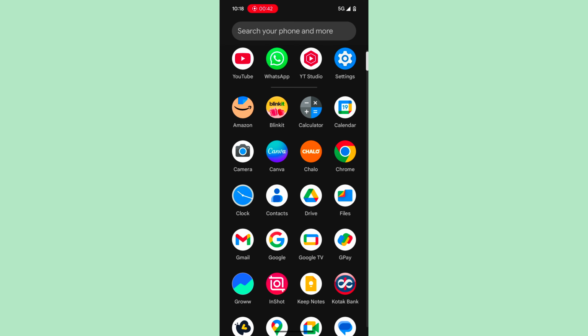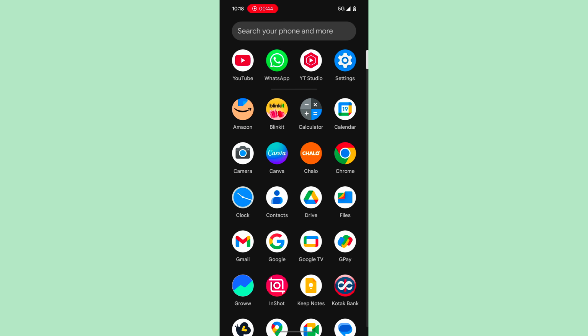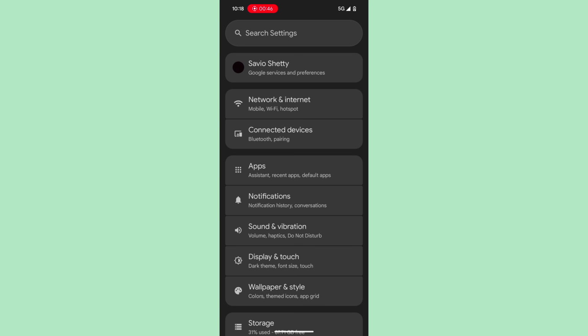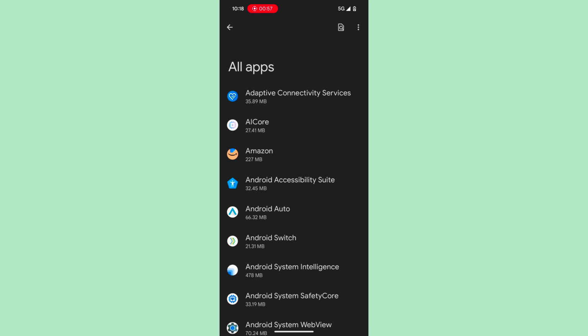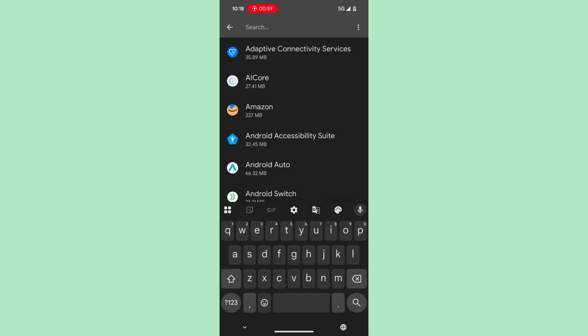And if your message is still not going through, the second step is open settings. Once you open settings, here you'll find an option of apps. Click on that. Once you click on apps, you click on see all apps, and then you search here for messages.